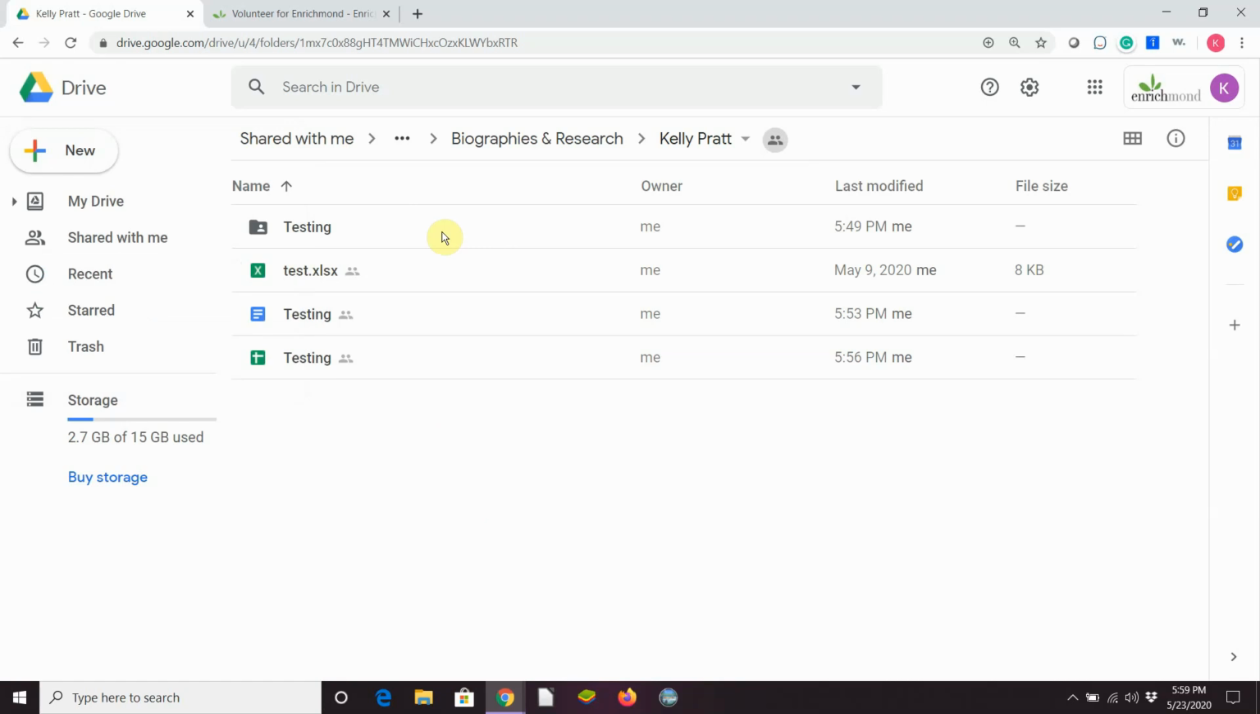So that is something important to keep in mind if you're trying to work from your computer and then switch over to Google Drive. It can get kind of confusing if you keep going back and forth.